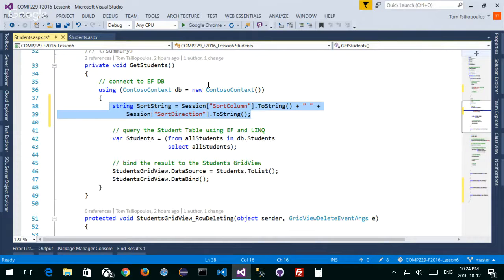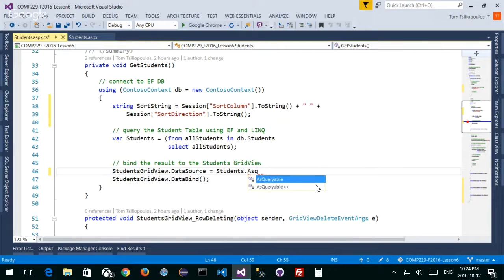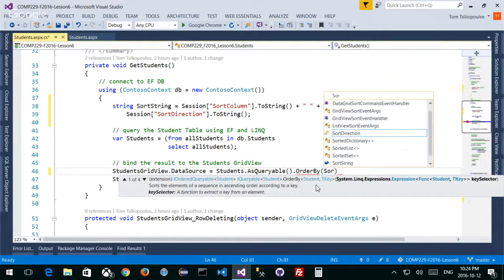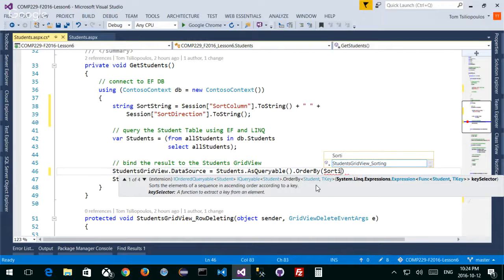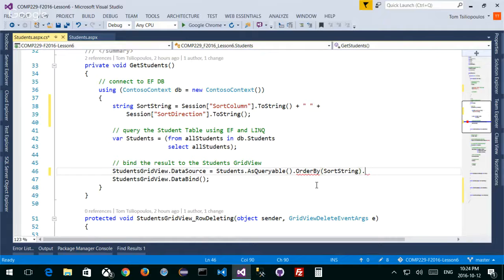Okay, then when we bind the result, instead of just doing students to list, we're going to do this. We're going to do students dot as queryable dot order by sort string, sort string, there we go, dot to list.